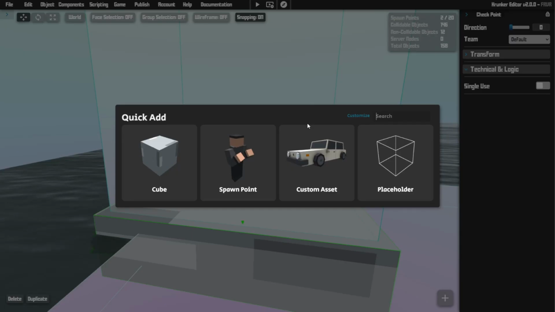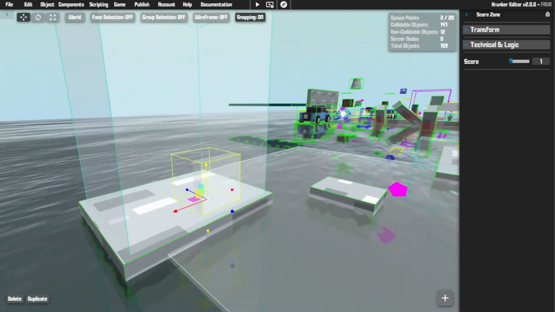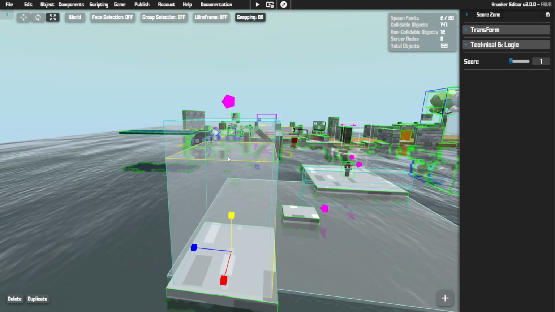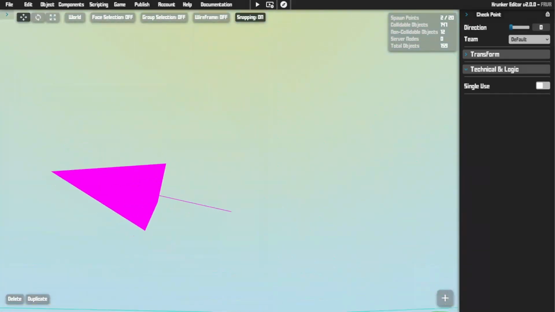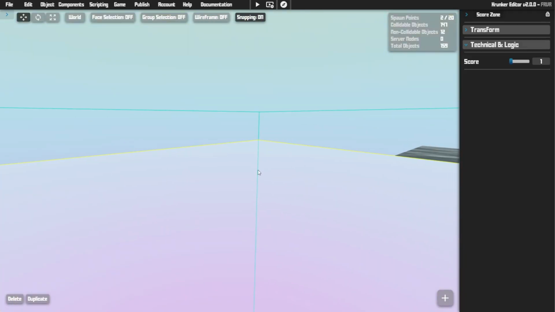You don't only want a checkpoint, you also want a score zone. The checkpoint is so that you can teleport back when you fall down, and the score zone is so that you can get the score and get on the leaderboard. Make sure that your score zone is the same size as your checkpoint. In verticality, it doesn't really matter. I just like to do this so I can select one of these.